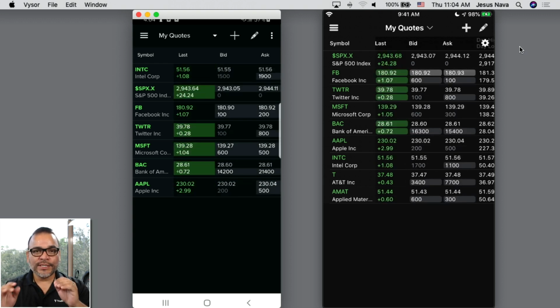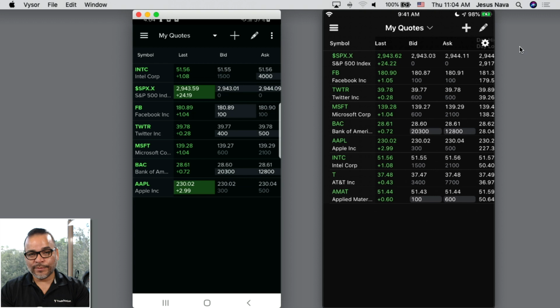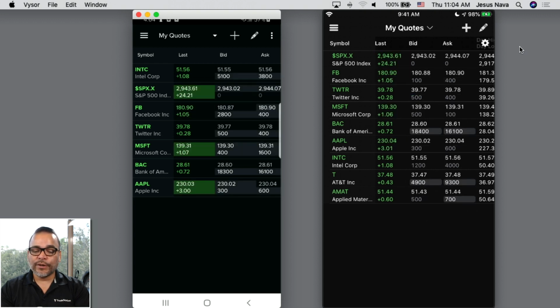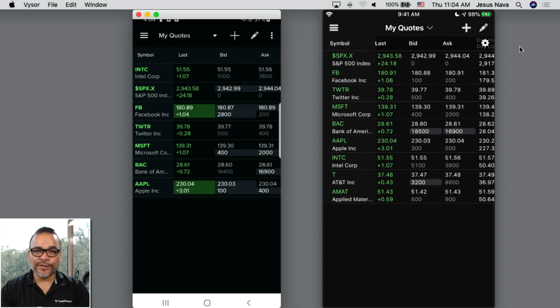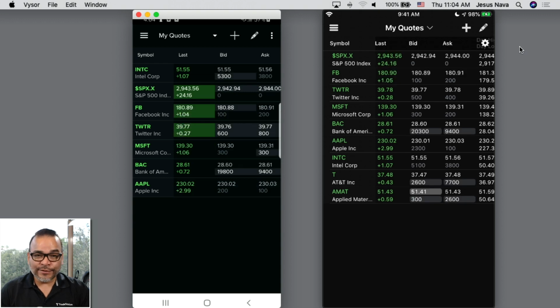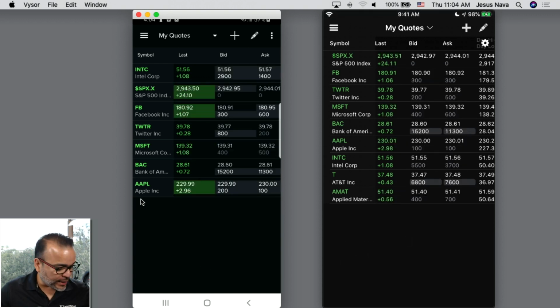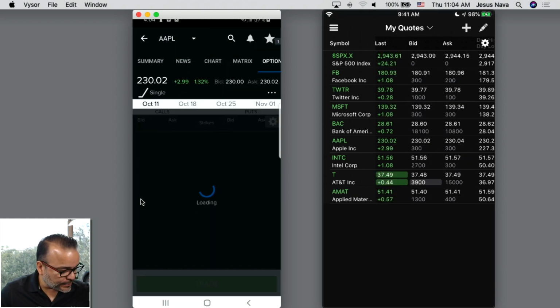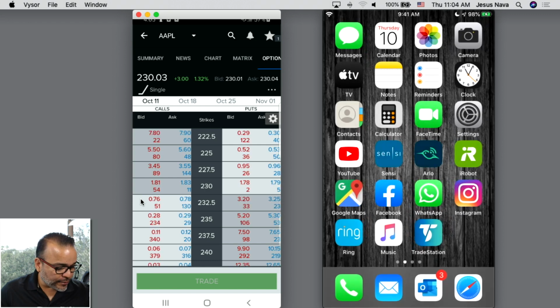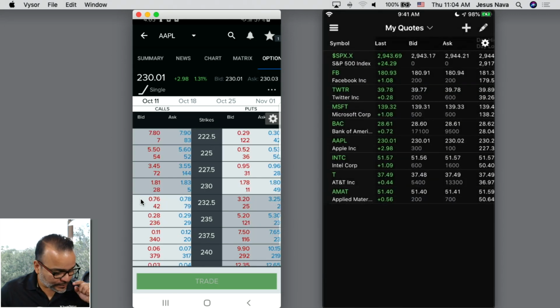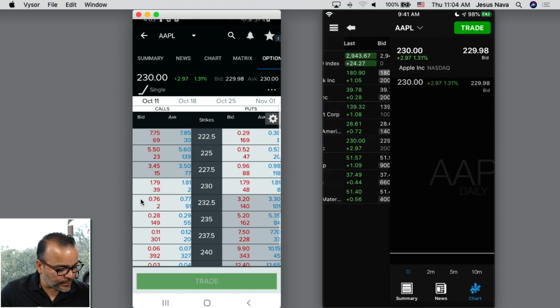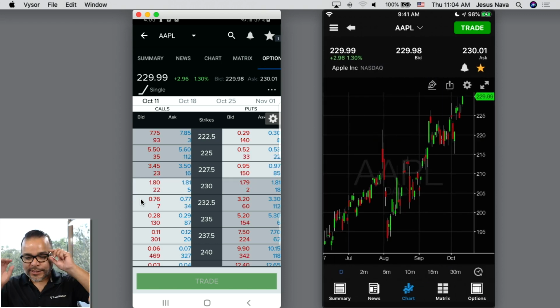If you want to go to a detailed view on any of the symbols, I call it a detailed view because once you tap on a symbol, it takes you to a different screen. Let's do it, for example, for Apple. On my Android, Apple is at the very end. I'm just going to tap it. And on my iPhone, Apple is right there, the fourth from the bottom, I believe. Okay, take a look at what happens.